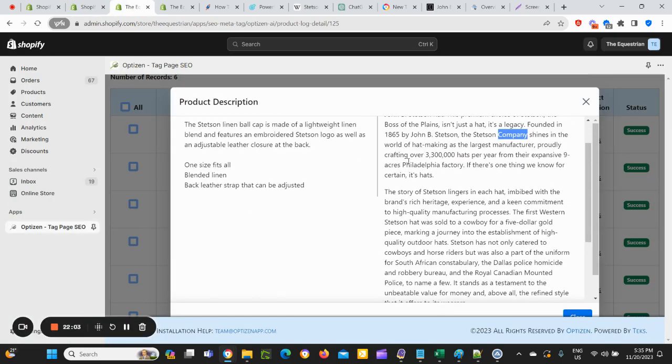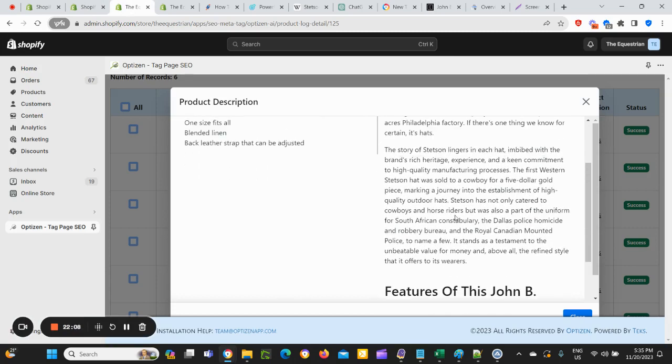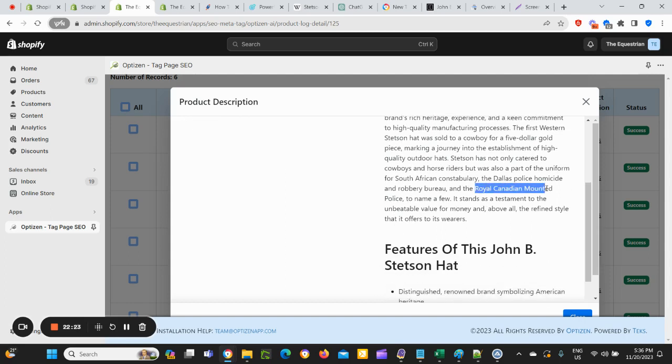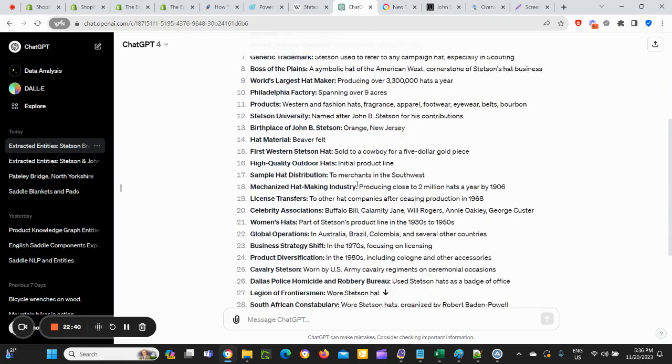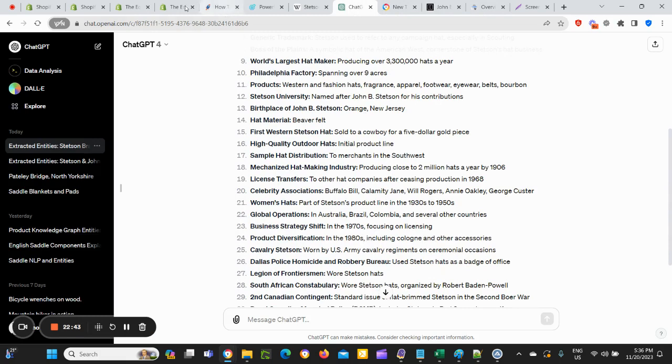Story of Philadelphia, that was in there as well. 3,300,000 hats per year. So far we can see that our entities are being added in here in context within the product description. The first Western Stetson hat was sold to a cowboy for a $5 gold piece. Stetson hat is not only catered to cowboys and horse riders, but was also part of the uniform for the South African Constabulary, the Dallas Police Homicide and Robbery Bureau, and the Royal Canadian Mounted Police. Again, this is all within our entities in ChatGPT.